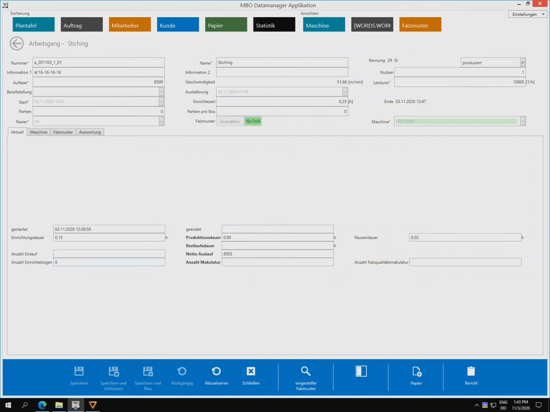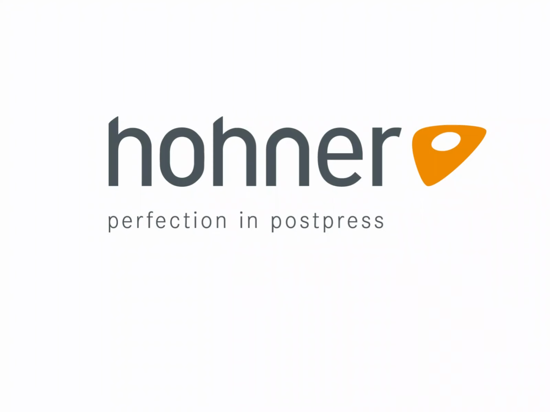Back to the MBO screen, you can see how the key production data have been updated and the status changed from produziert, meaning produced, to fertig, meaning finished. Hohner's continuous development, as well as open and accordingly flexible interfaces, enable the integration of all our saddle stitchers as of installation in autumn 2020 into the most diverse MIS systems. Hohner, perfection in Postpress.